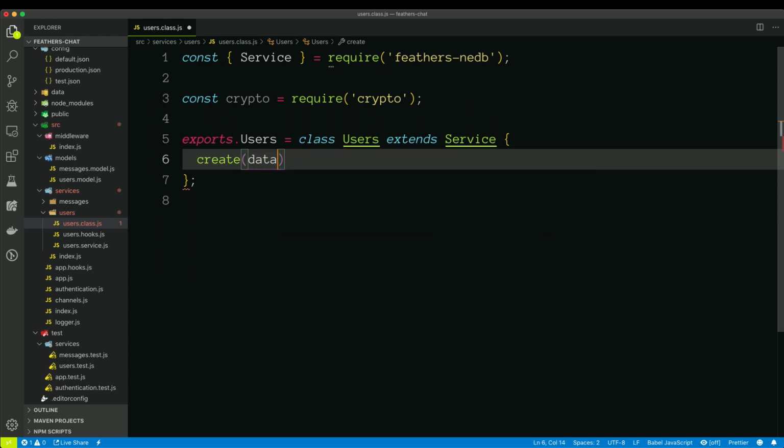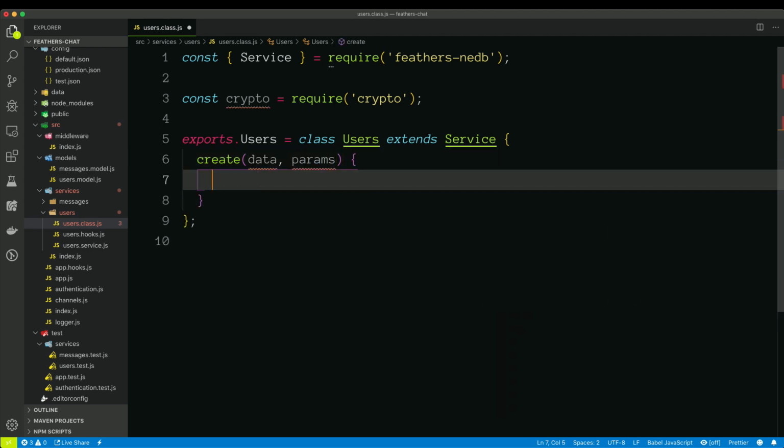So we have create. It takes in the data. This is the data that's being sent to the server to create this user. And then we get params. This is any extra info like the query string or anything like that. And then we can do the work in here. So first thing I'll do is I will destructure some properties from our incoming data. So I'm going to grab off email, password, and for now I'll add githubId. It doesn't exist yet, but later on when we add GitHub OAuth, we'll already have it pulled off and added to the user as well.